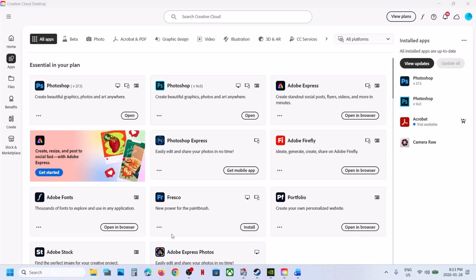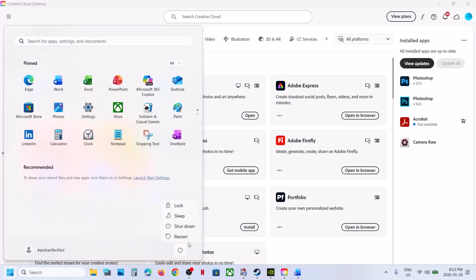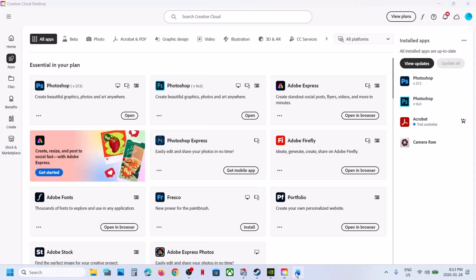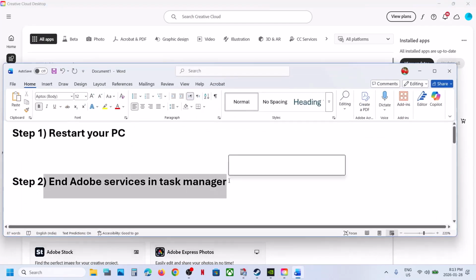Now the first step is to restart your computer. Simply restart your computer, and after the system restart you can launch Photoshop and then you can check. Still not working. The next step is to end Adobe services in Task Manager.